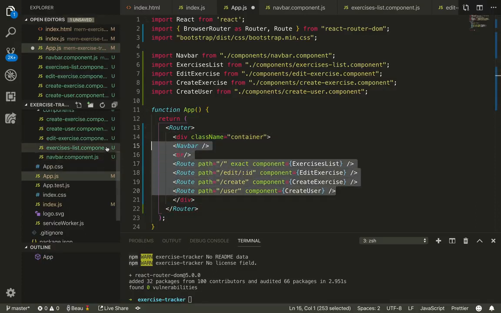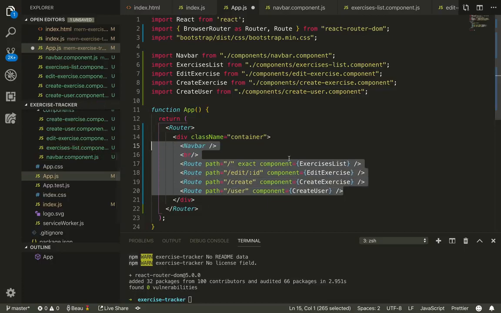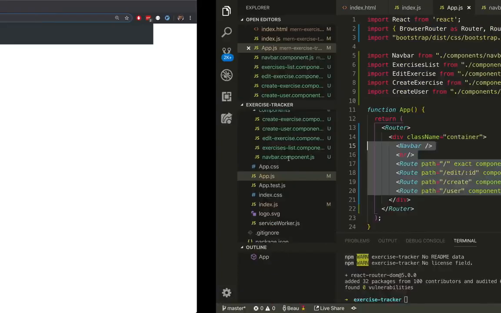And then I'll just indent this a little bit. So let's see what that looks like now. Okay, I think that looks a little better. So we have some space on the sides and everything's just a little more centered.